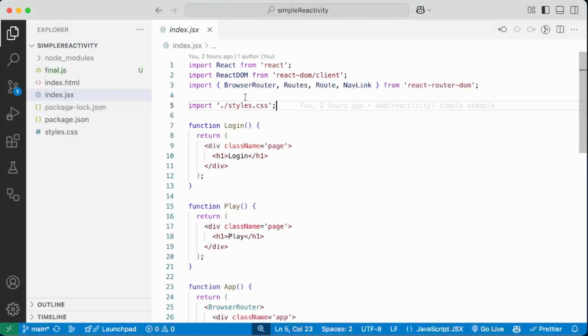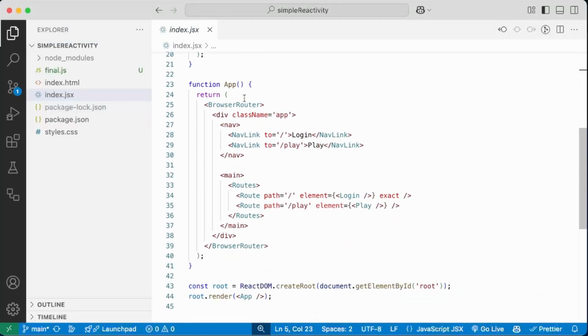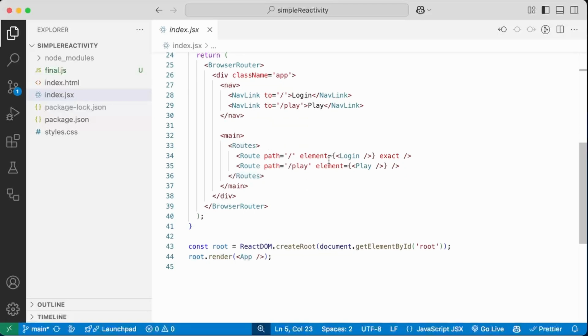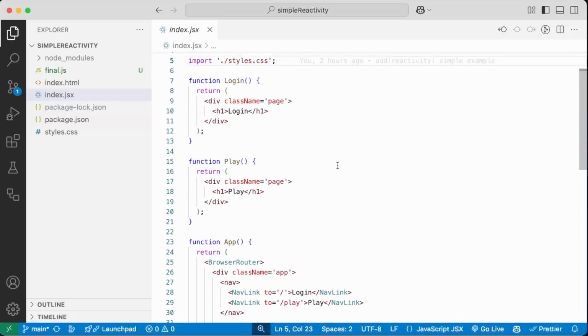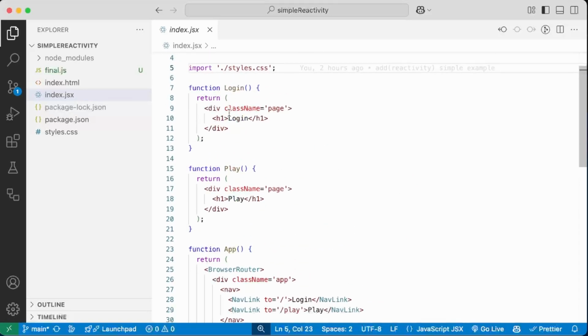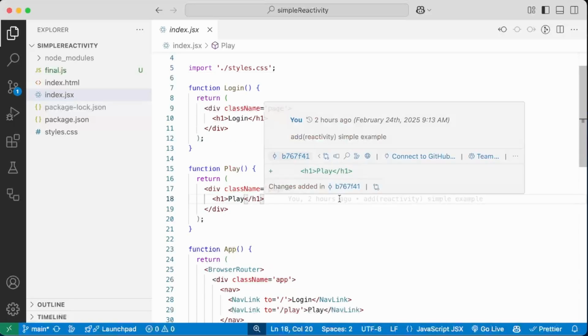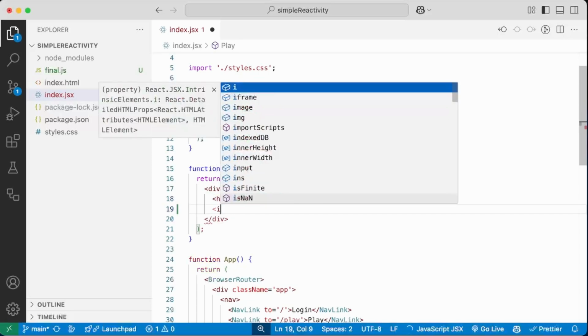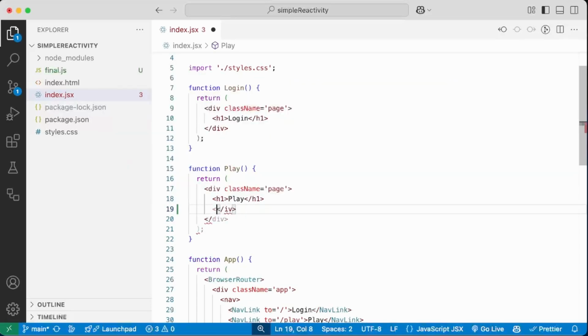If we look at the actual source code for this, hopefully it will look fairly familiar. Here's my app component, my navigation elements, and my routes, toggling between the login component and the play component. Up here I've got my login component, just displaying login, and my play component just displaying play. To show that it's working, I'm going to put a div in here.